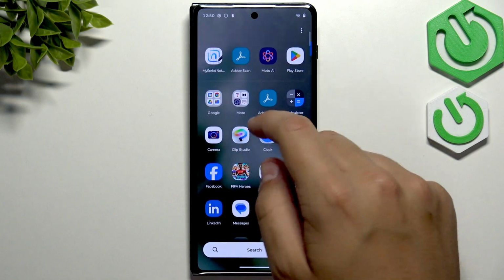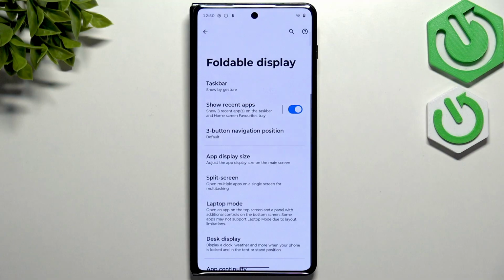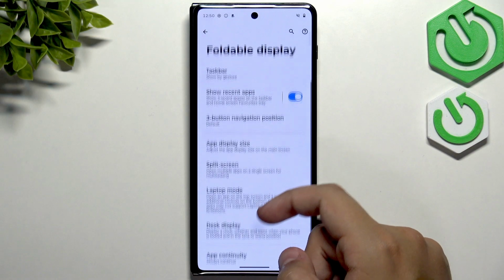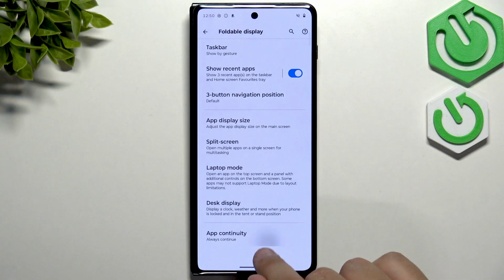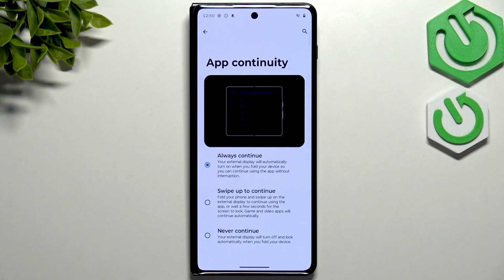First we want to go to the settings, and in the settings we want to go to foldable display. Now here we have a lot of options, but we're interested in app continuity. This is where we want to be. And now you can select always continue. This will basically fix your app continuity not working.